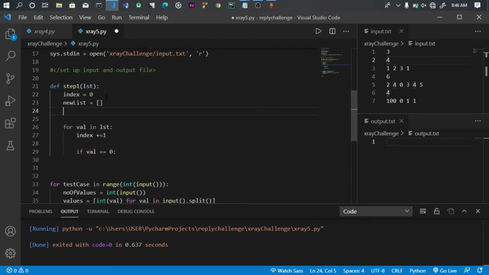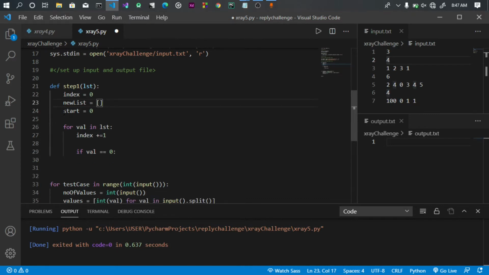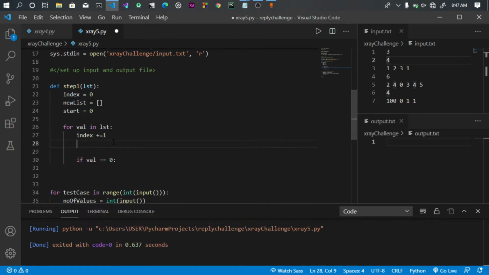And we're going to have our stop value and our start value. That will be initialized to 0, and our start value as well will be initialized to 0. Oh, just remove the stop from there. We're going to initialize our stop here.